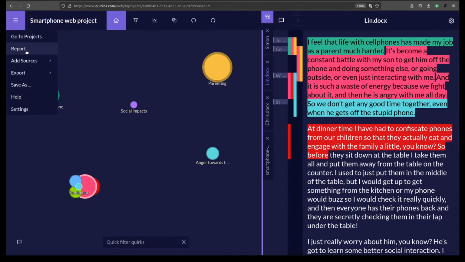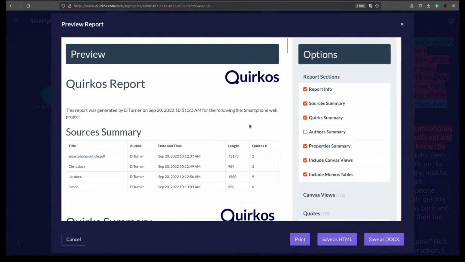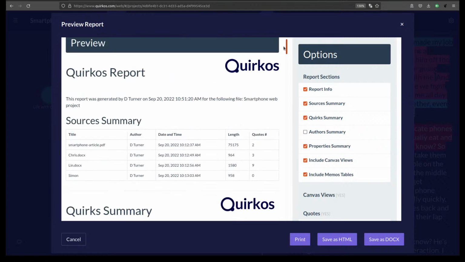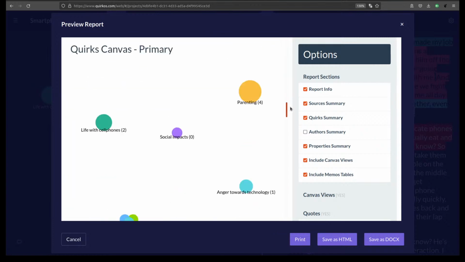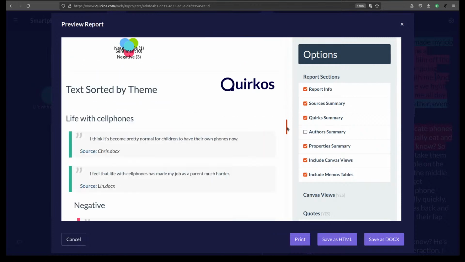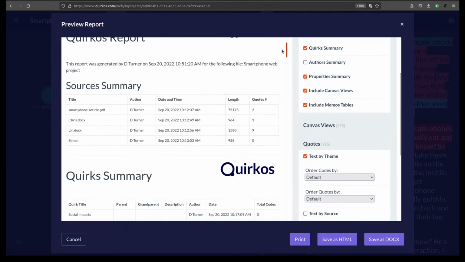The other option here we have is the report. We'll click on the report to generate that. And basically this is a way to get all of your data in one place. So you've got a preview on the left side of the screen of what the report's going to look like, and then a bunch of options on the right to customize that. We can choose how it's arranged, what different sections we have.